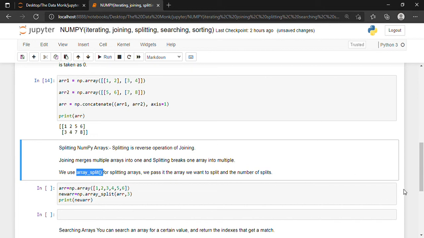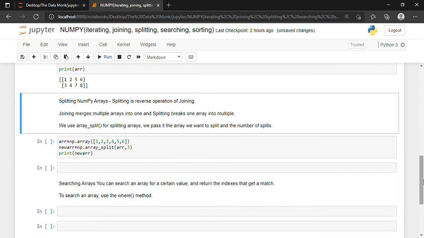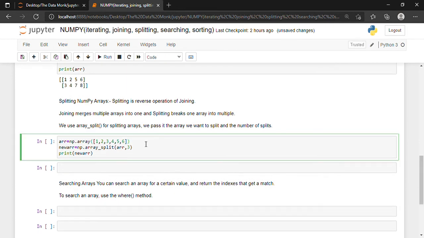Suppose that I have a single dimensional array and the array is 1, 2, 3, 4, 5, 6. These are all the elements inside my array and I want to split it. I want to split it into three parts. So my new array will look something like 1, 2 on the first row, then 3, 4 in the second row, and then 5, 6 in the third row.